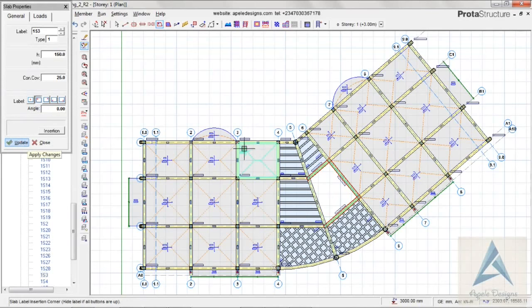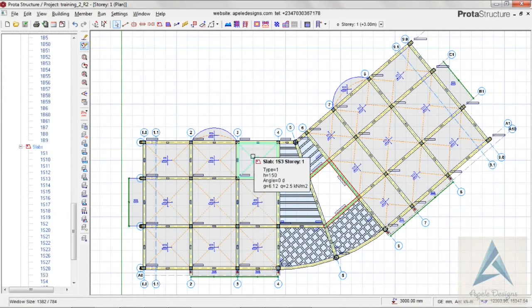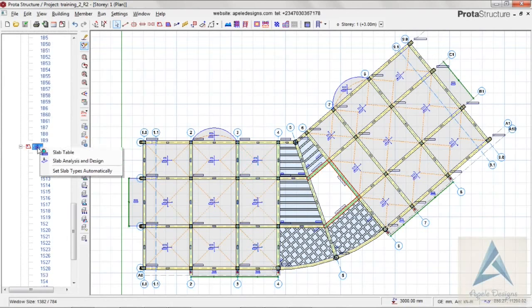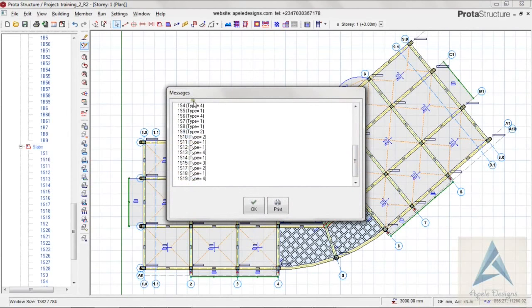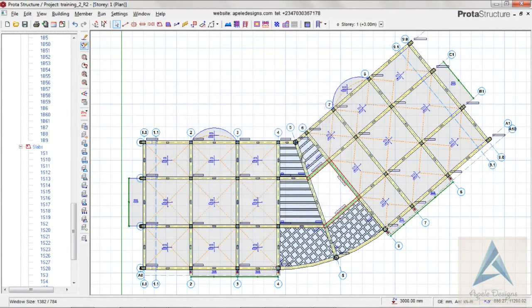The update, bring the label here. That will be all. Let's just take it back to the center. The next step will be to set the slab types automatically. So come here, right click, set slab types automatically. Then we'll click OK. It has set the slab type automatically. We'll click OK.